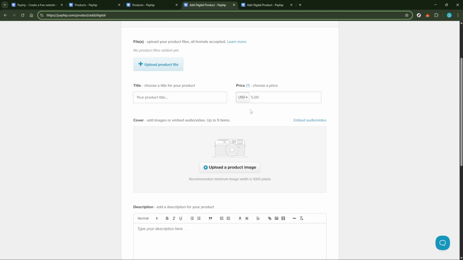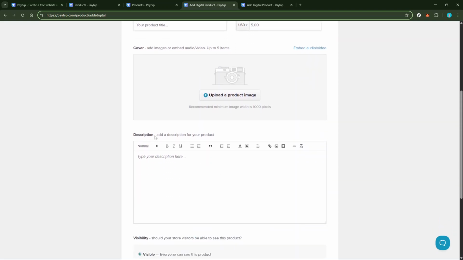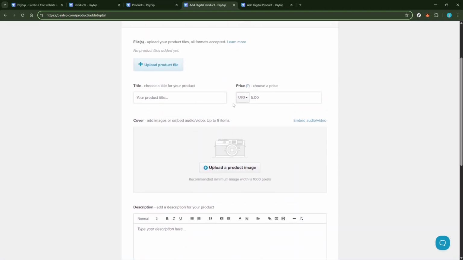Write an engaging description that highlights the key features and benefits. And lastly, don't skip adding an enticing image. It's often the first thing potential buyers notice. A good quality image could make or break a sale at times.